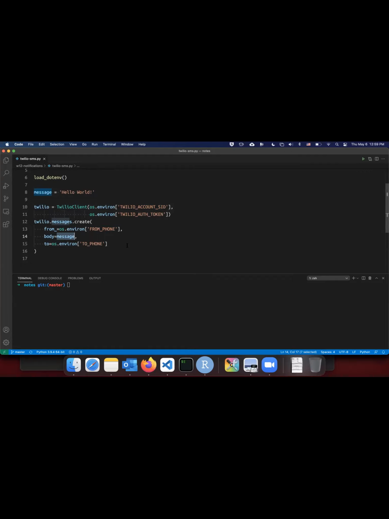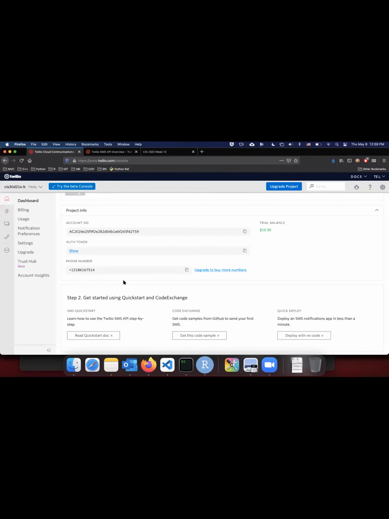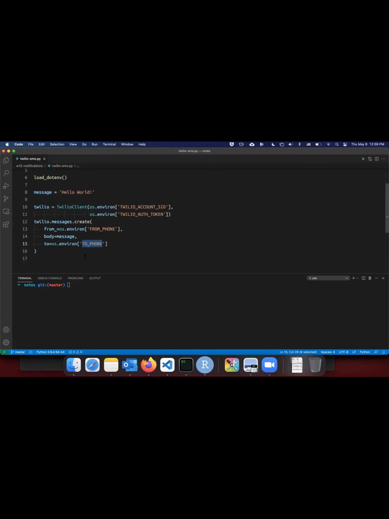So technically, there is a limit of 160 characters. And if your message is longer than that, it will still send. It will basically be segmented into multiple messages. So you don't really have to worry about this. And the to phone number, for testing purposes, use your own phone number. Also remember to use the country code +1. Okay. And then you just run this.